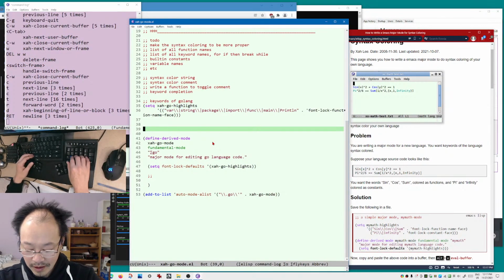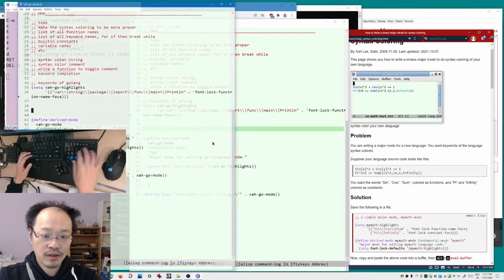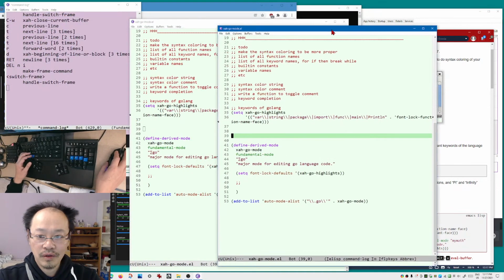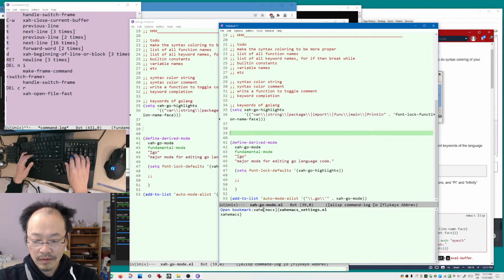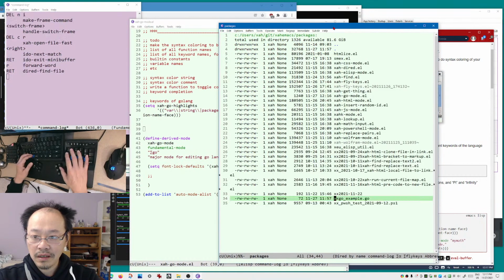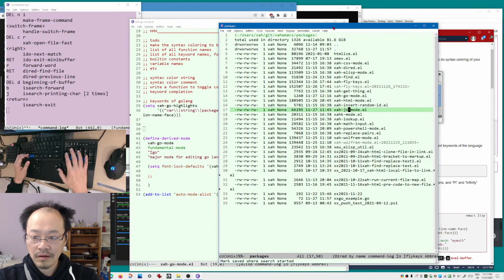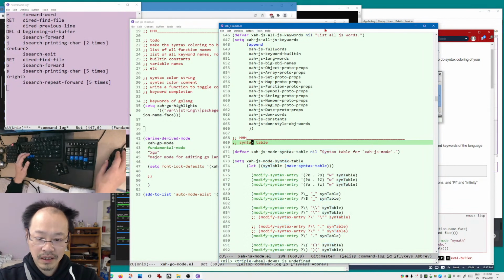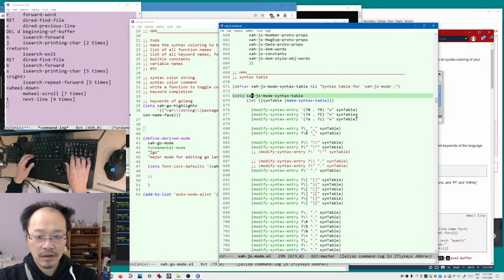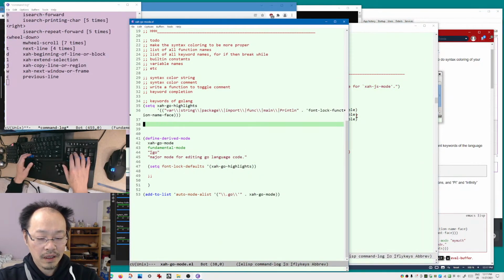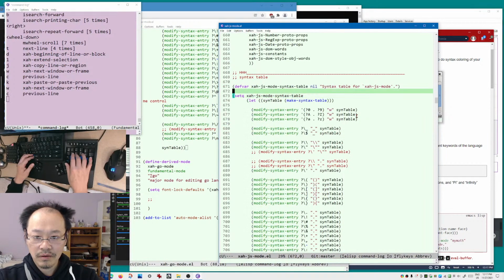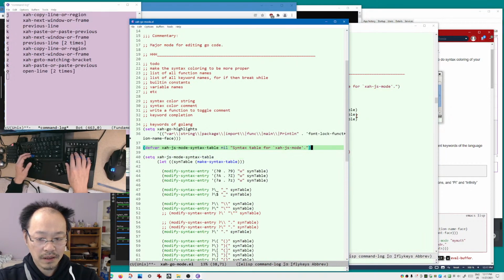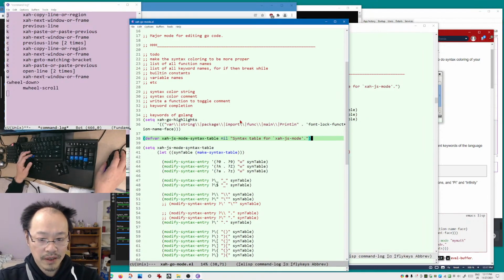Okay, so now let's add syntax coloring for comments. The easiest way is to look at my existing mode, because I have code there already. So open JavaScript mode, search for syntax table. That's what we need. Just copy it and paste it here, and we also need to copy that line, paste it here. Then I'm going to explain.